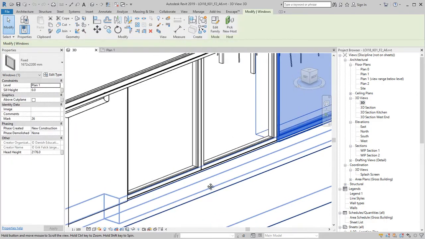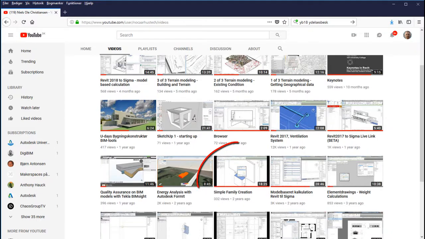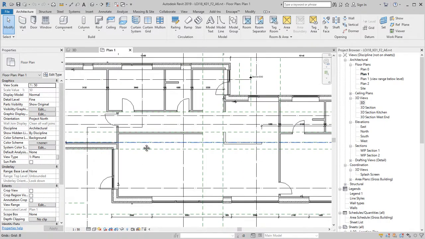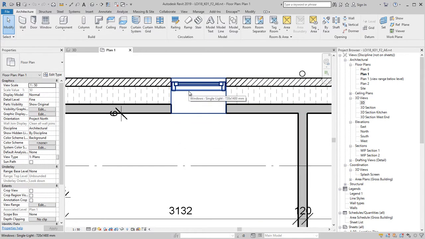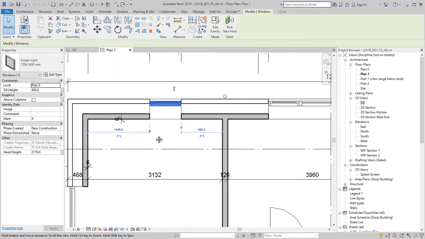If you want to know how to create your own 3D families, for example, a window, you can see this video that will explain the basic fundamentals in creating a family from scratch. Now let's take a look at some of the other improvements that we can add in this phase. For example, the cavity closure.